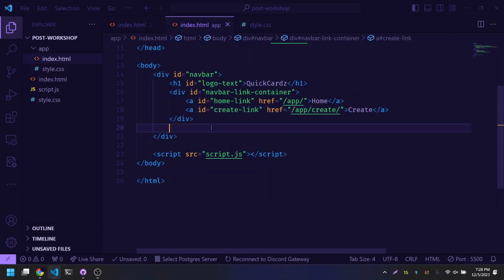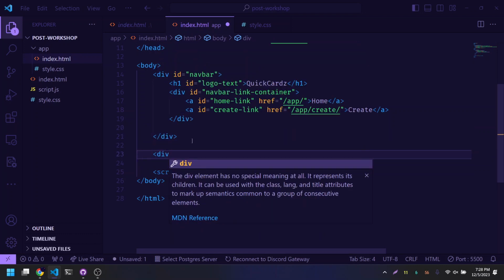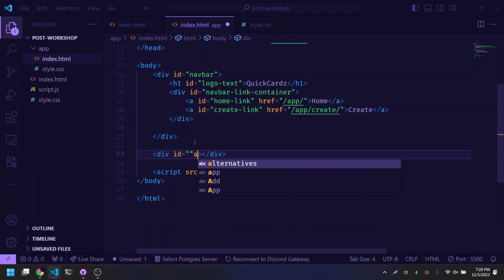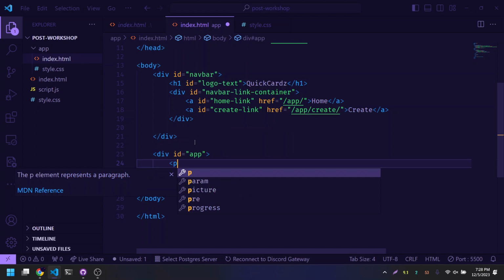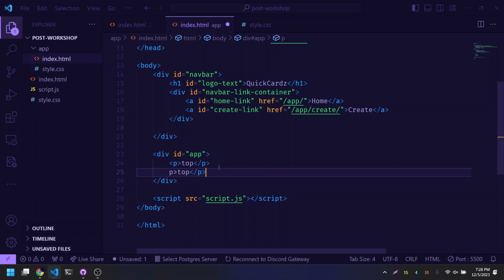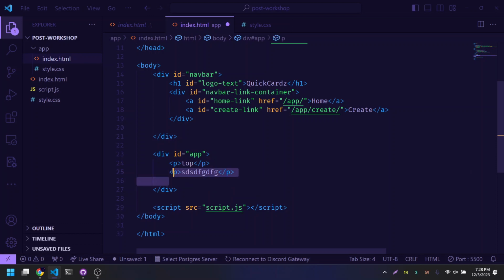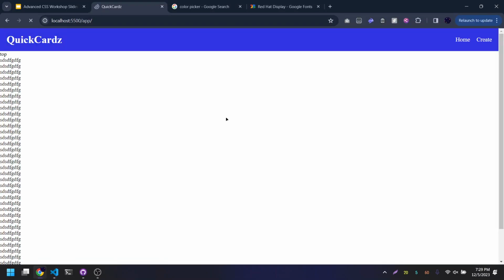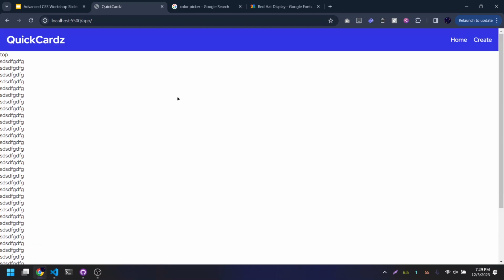So our index.html. So here's a problem. I'm going to make an app div, with ID equals app. I'm going to add a bunch of paragraph elements, so the first one will say top, but the next ones will say something else. Actually, I'm going to make a bunch of them to show what's wrong with this. So we have a bunch of text, but the problem is that when we scroll down, our header doesn't stay at the top.